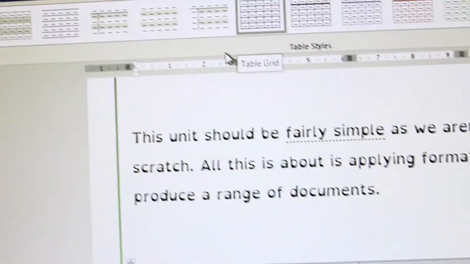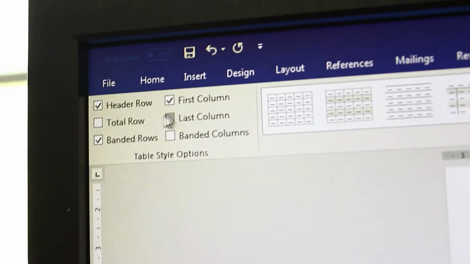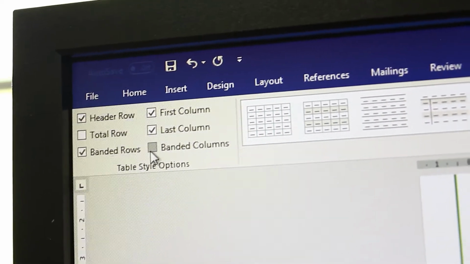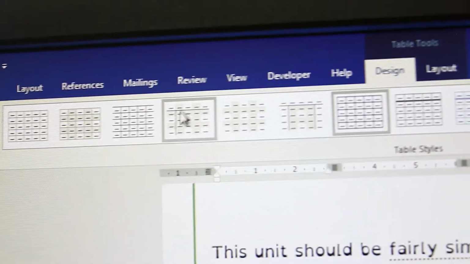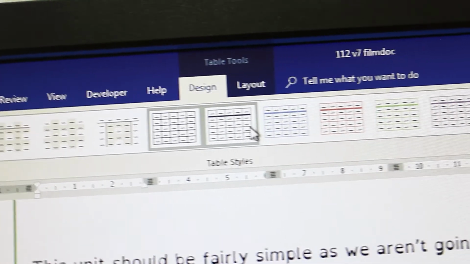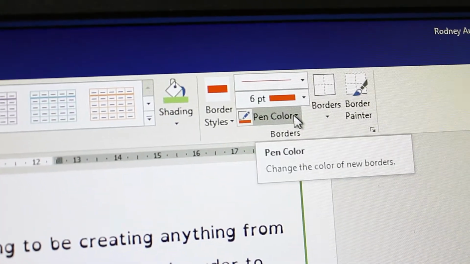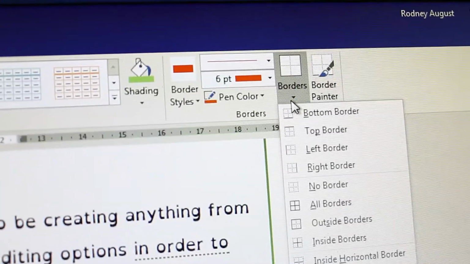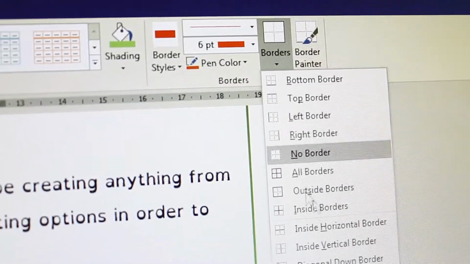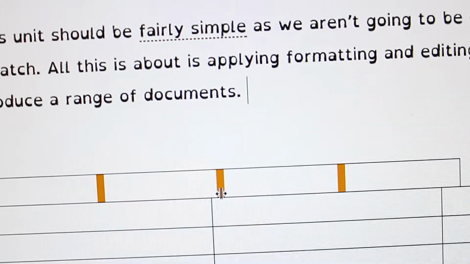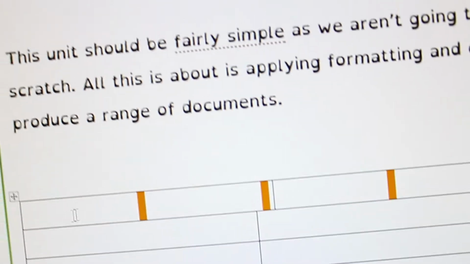In table design, what we can do is indicate what cells we want to play with. We can pick preset table designs, or we can do our own table designs. Let's say we want just the inside borders. The inside borders have the settings from earlier. Easy.